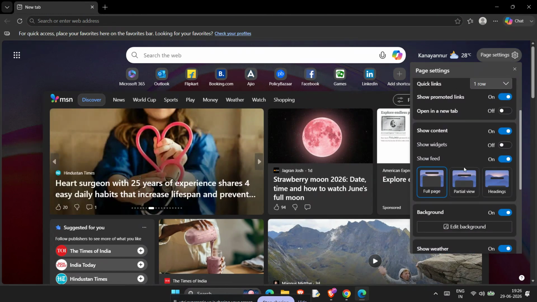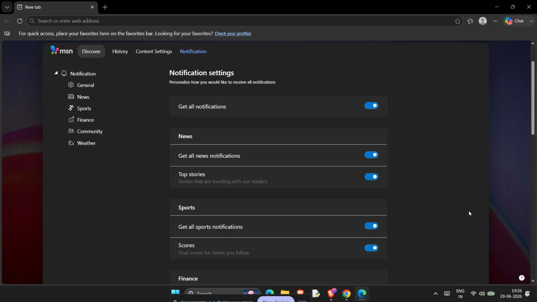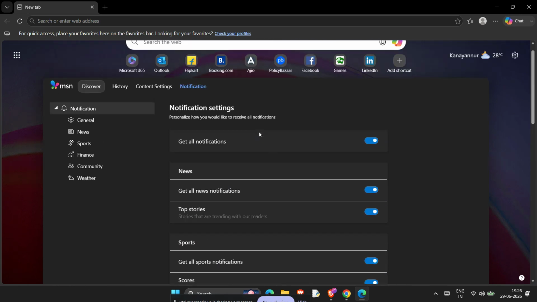Now scroll down through the settings menu until you find the notification settings section. This is the area that controls what kind of alerts and pop-ups appear on your new tab page. When you find it, click on Manage. A new tab or settings panel will open with a list of notification preferences. From here, you can choose which notifications you want to allow and which ones you want to block.